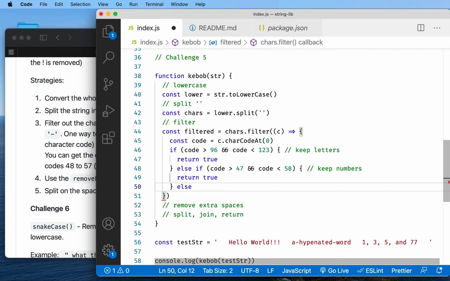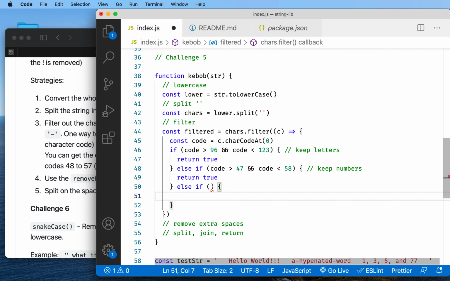Okay, so on the last line here, let's check for the space. Let's say keep space and hyphen. So if the code equals 32, that's the space, and then we can use the double pipe, the vertical bar, and that means or. So this means and, this has to be true, and this has to be true for us to do this code. Here, if this is true, then we're going to do the code here, or if this is true, we're going to do the code here.